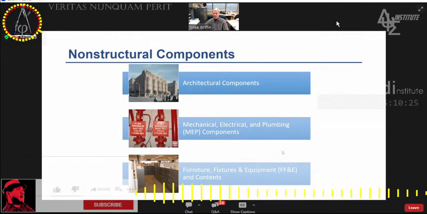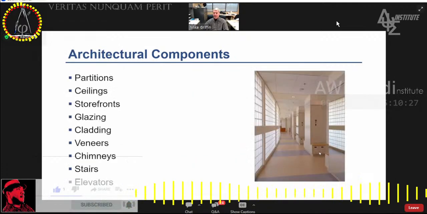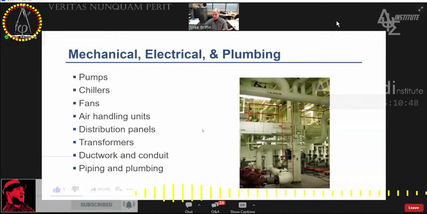The code addresses it to some degree, but not in a very robust manner. Again, it looks at it from a life safety perspective, not post-earthquake functionality. Here's some examples of architectural elements. That's our ceilings, our partition walls, our exterior cladding, glazing, chimney, stairs. Elevators actually come under the architect, under architectural components. They're responsible for this design as well as seismic.